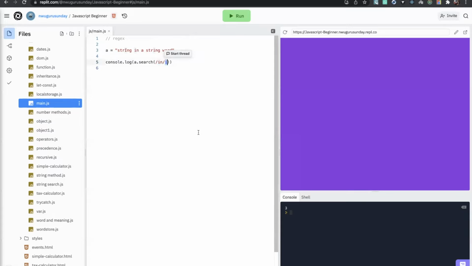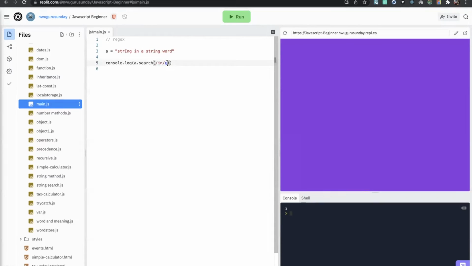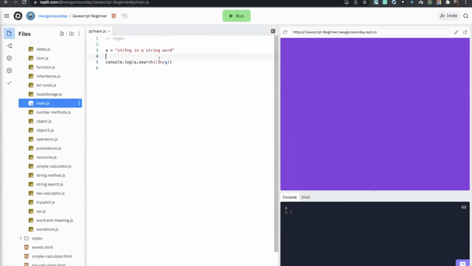Now, regular expression also have more modifiers. This is not the only modifier that is available, okay? So regular expression also have G. G means global. You should search and return all the occurrence in the search string, all right? So it's not just going to stop at the first occurrence, it's going to proceed.